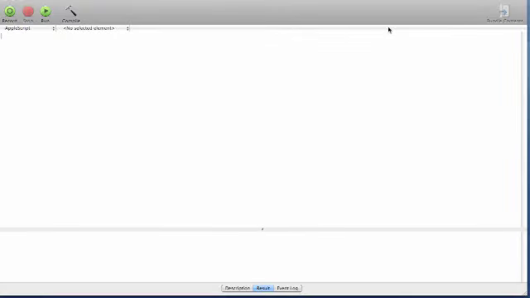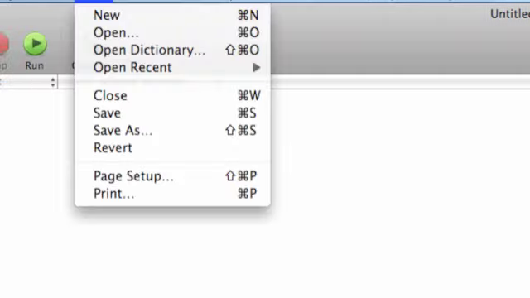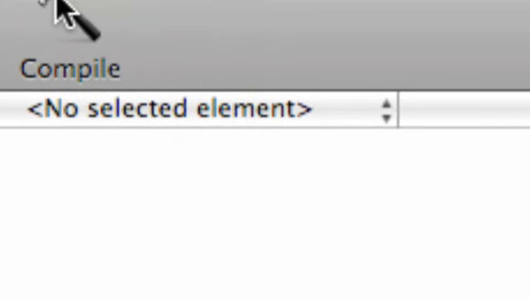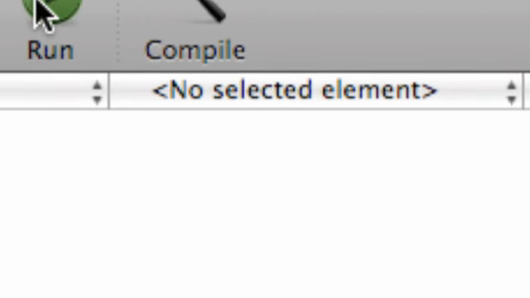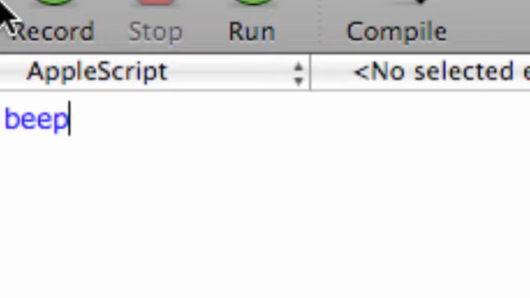To make a new window, you simply go to File, New, and we'll get this kind of window. Let me teach you the most basic AppleScript command, and that's beep. Basically, it will make your computer make a beeping noise. If we click Compile, it'll go blue because it's compiled, and when we run, just listen carefully. Beep. There you go, simple as that.